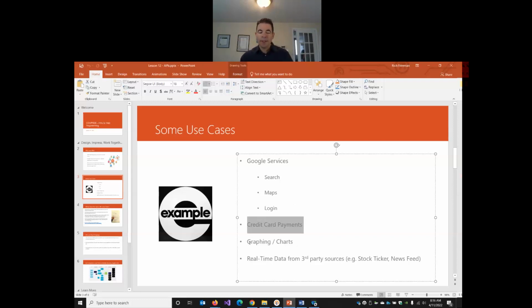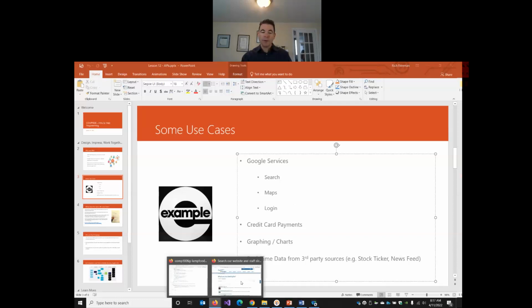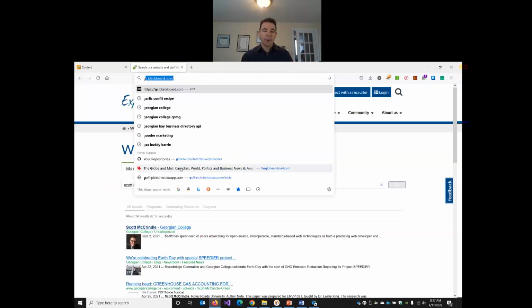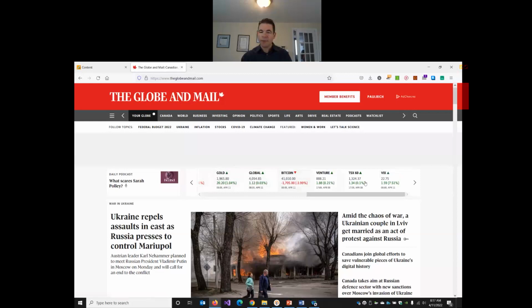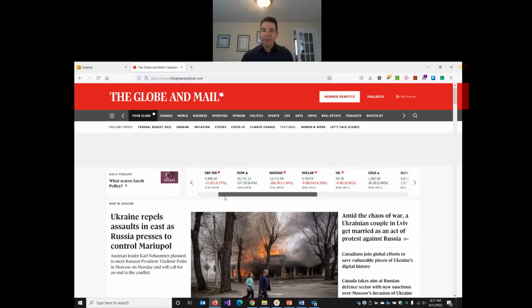We might use an API to generate graphs and charts for things like web dashboards, or any websites that are showing real-time data. So something like a stock ticker or a news feed. So we might see one here, for example. A little early, but this ticker that updates automatically. So this would be using an API service to show the latest stock prices in real time. Right? The Globe and Mail, it doesn't have that data itself. It simply fetches this data in real time.